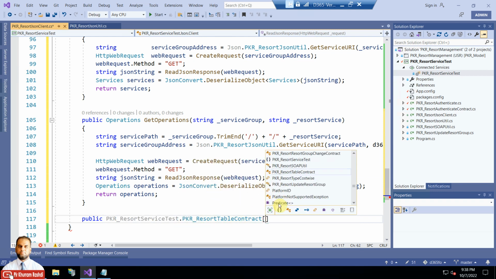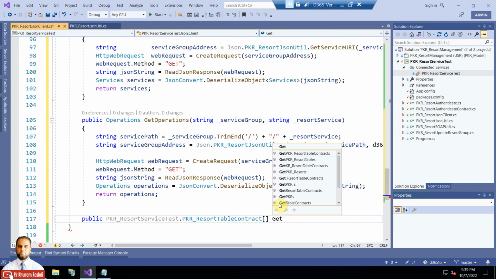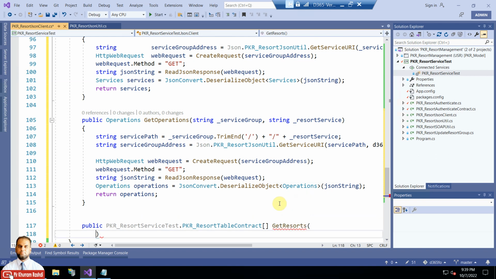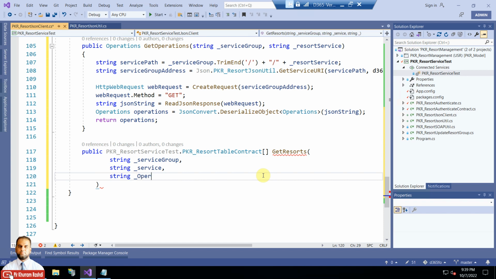Okay, with square brackets, and we'll write a method like get resorts, then the parameters need to be written here. The parameters need to be a string for the service group, then a string for the service name, and a string for the operation. We'll just enclose it with the brackets, and we'll just complete this method.